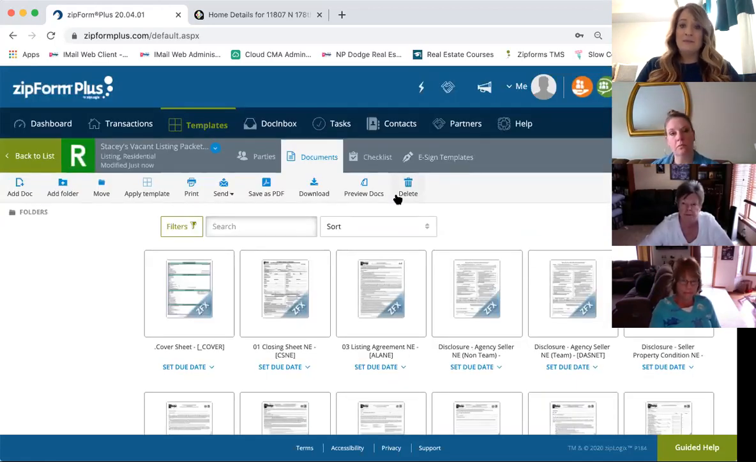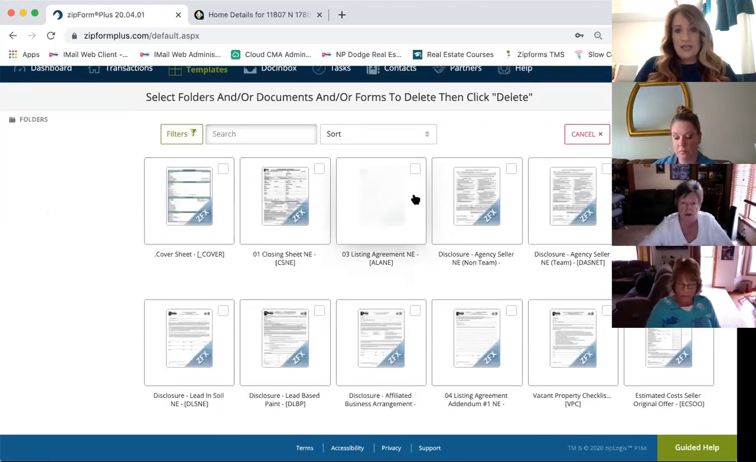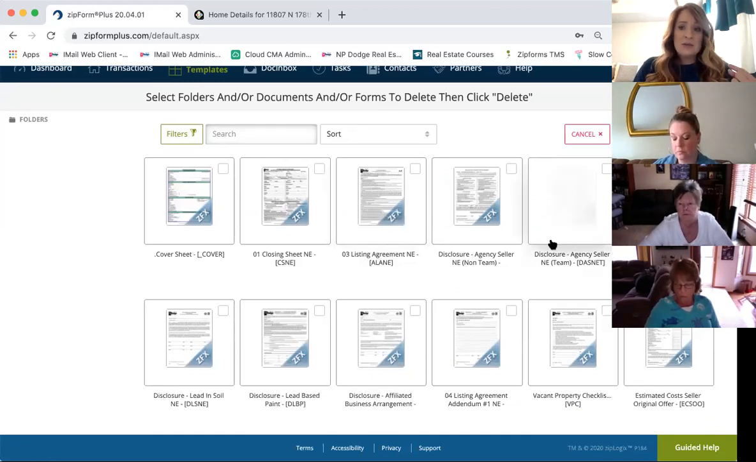Now, the first thing I do when I create a template is I'm going to click the delete button. This is like you opening up that yellow folder and tossing out what you don't want. So let's click delete, and then I'm gonna walk through and delete the forms that I don't need. In this case, I'm not on a team, so I'm gonna get rid of anything that is team related. So agency, seller, Nebraska team. I don't need that one. When I click delete, it's gonna allow me to select multiple documents to delete the ones that I don't want.